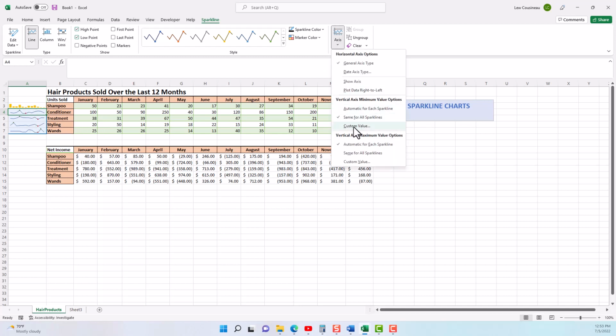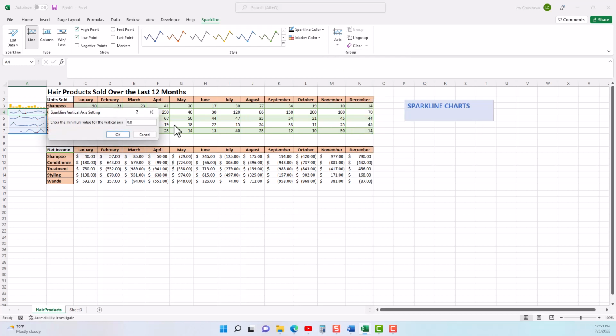If I run here and say, hey, I'm going to set this as a custom value of 0, then when I hit OK, again, it bumped up a little bit. My numbers aren't that radically different, so you don't see it a lot. But if these were in the thousands or something, these charts would be way down in their cell, where this one would be way up in the cell.